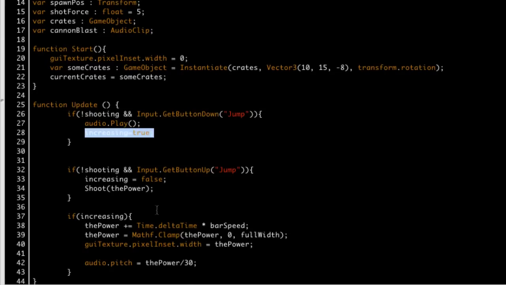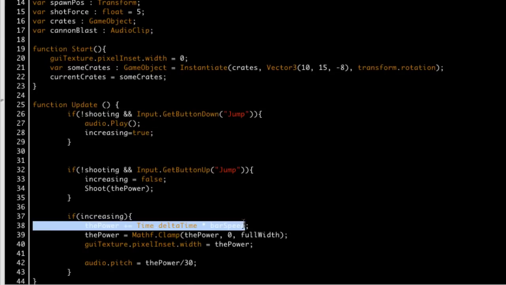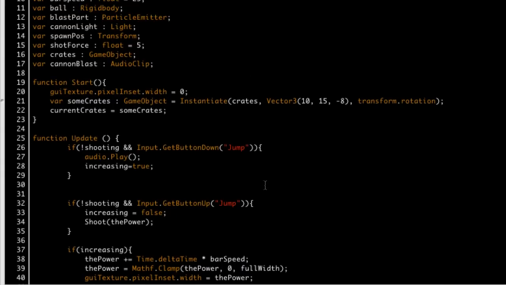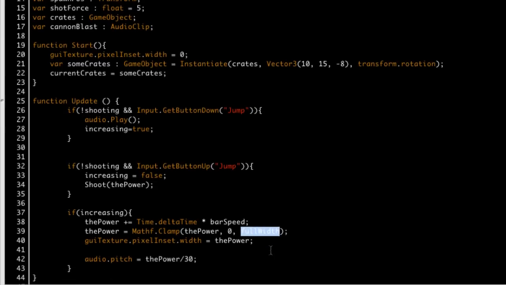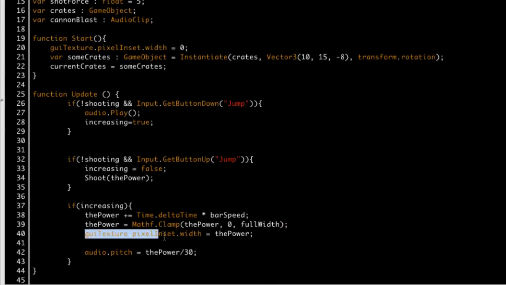So as soon as increasing becomes true, I start adding to the power variable and multiplying by bar speed. I then clamp that to the value of itself at the moment and zero, and then clamping it to full width. So full width is 256. So it will go between zero and 256. And then I set the actual GUI texture itself to have that particular width that we've put into the power. So it will add to it, but the clamping is stopping it going effectively outside of the bar.